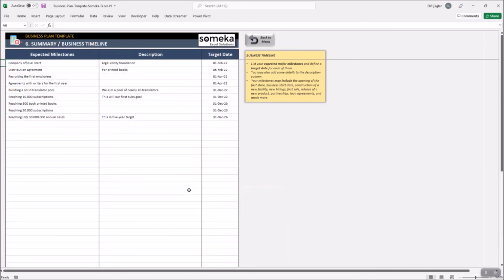Business timeline. This list shows the expected milestones of the business with target dates. This will give a smooth roadmap of the company.